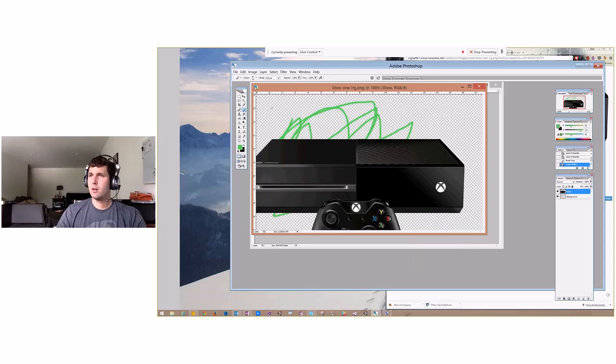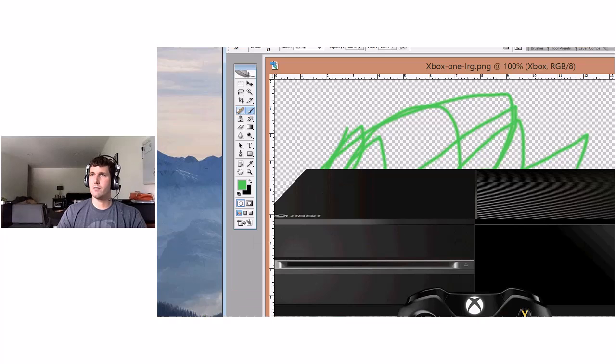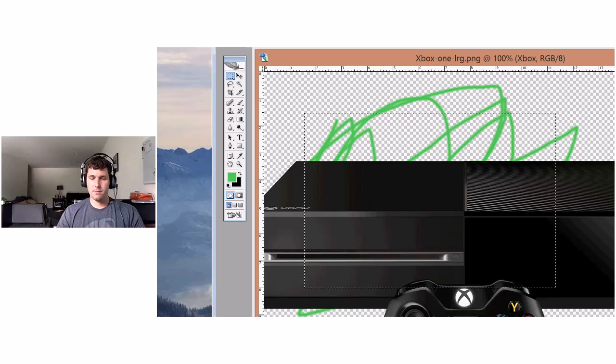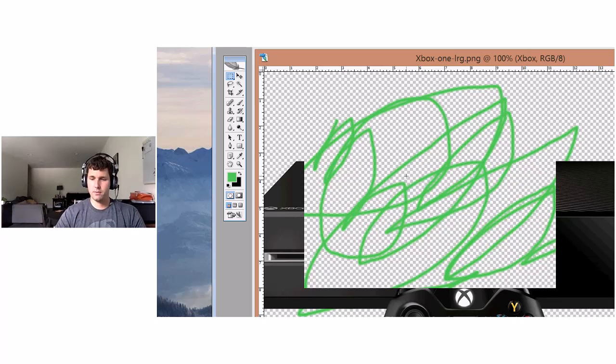But we can play around with this a little bit more. On the left-hand side here, you can see I also have other multiple tools. I can select things. So I click this little selection tool, and now I can highlight something. And I do Control X, and I just took out that chunk.